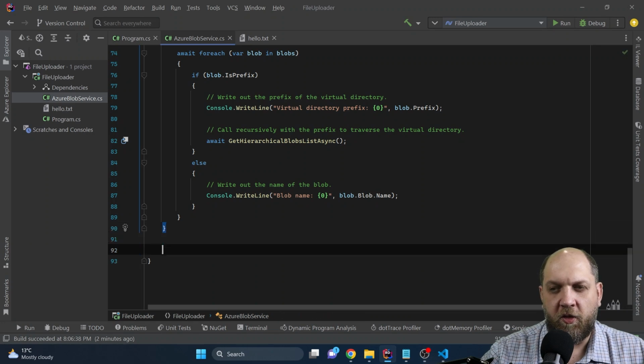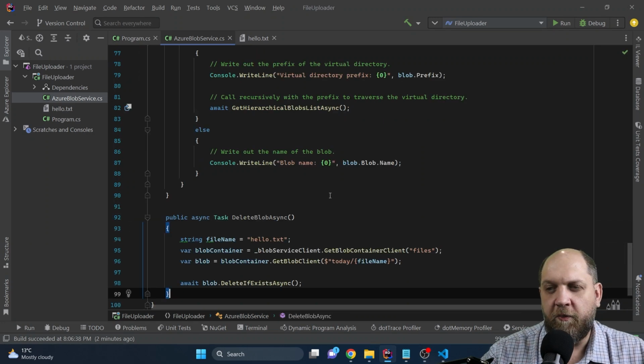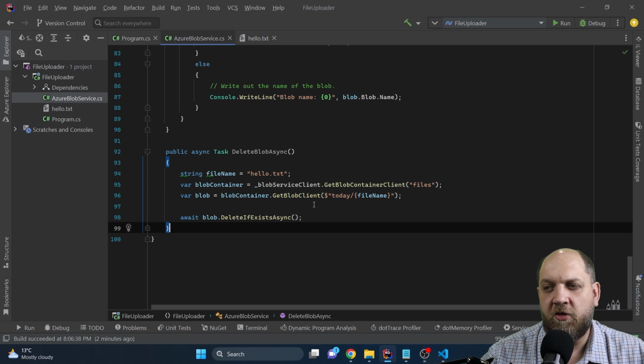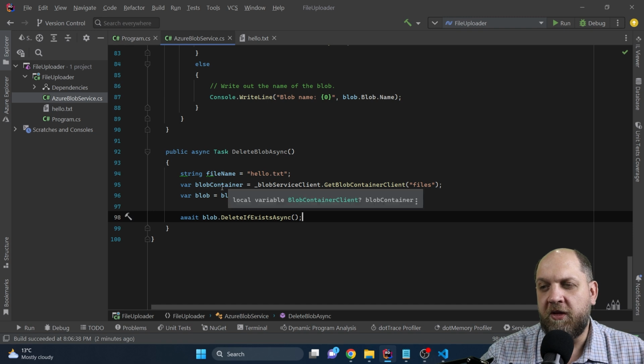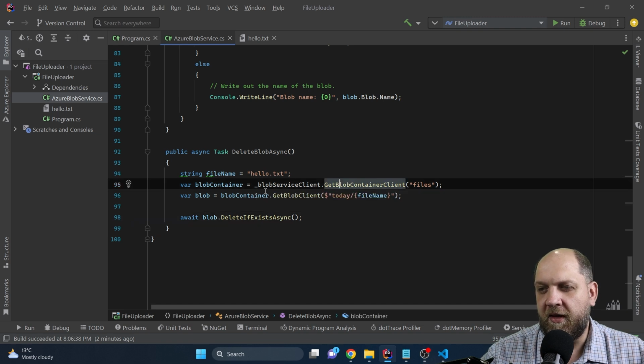Last but not least, a very common scenario is to delete blobs or to delete files. So let's do that. Deleting a blob is obviously something very easy compared to what we have done before, and it could be accomplished by using something like that. Once again, we have the file name that we want, and we need to create a blob container client, and then from that blob container client, we need to create a blob. And then what we want to do is, on the blob, await DeleteIfExistsAsync.